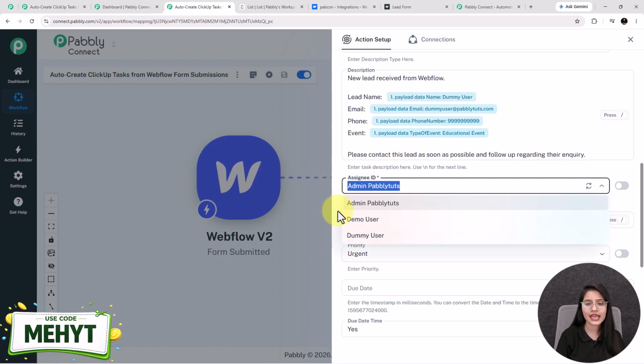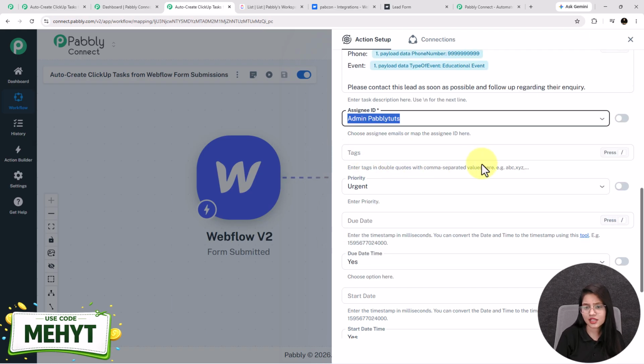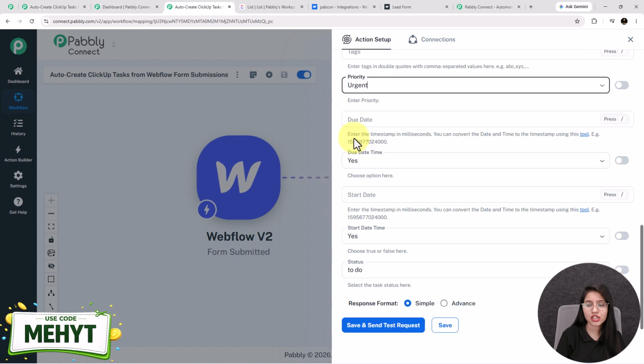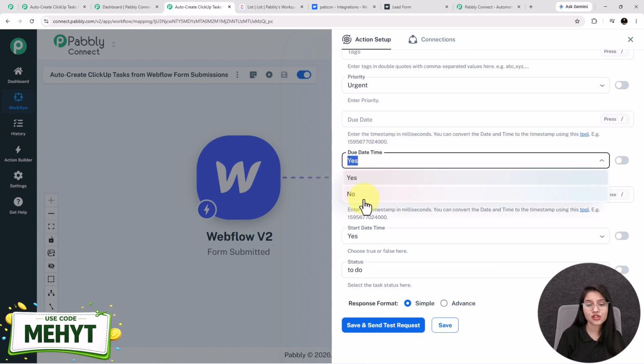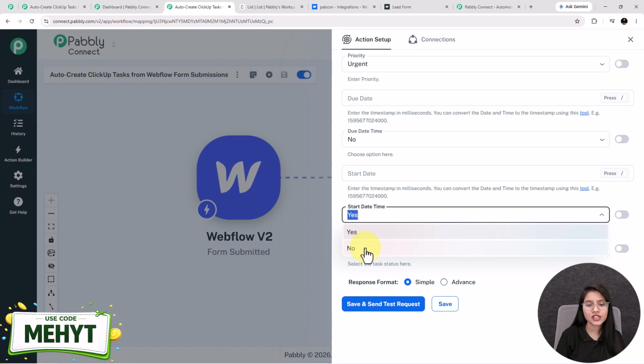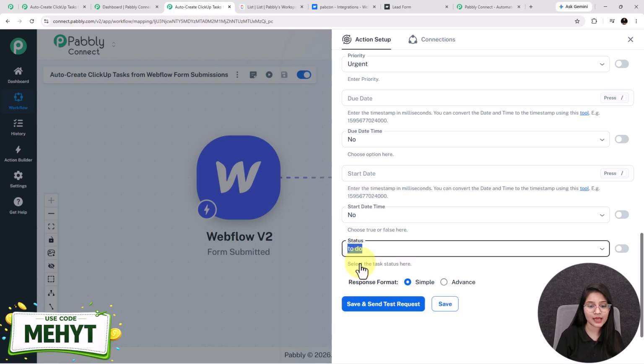After that, the assignee I am selecting as admin Pabbly Tudes. I am not adding any tags as well. The priority I am setting as urgent. Here I am not setting any due date, so I am selecting no from here. For the start date as well. After that, the status I am setting as to do.